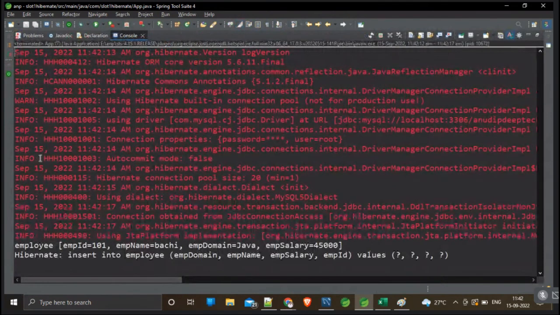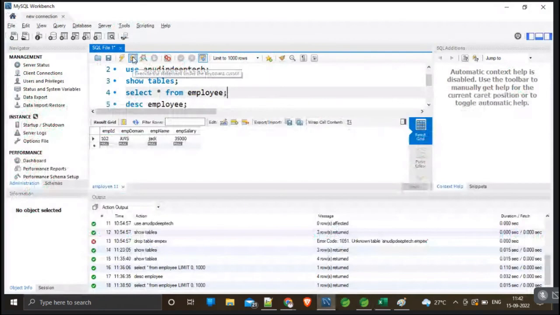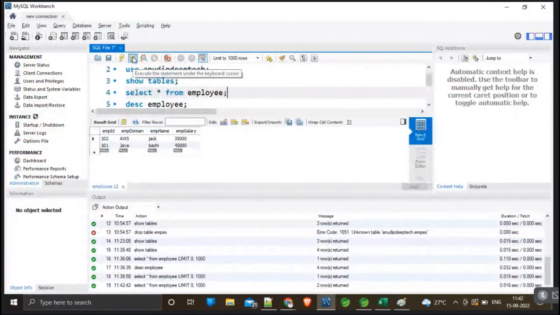When you use the create option, Hibernate deletes the table and creates a new table, right? But when we use the update option, Hibernate is not creating anything. It just uses insert into employee, that's it, and we have the employee details here. Now let's go to the database and check the values. See, now we have 102 and 101, Bachi and Java.